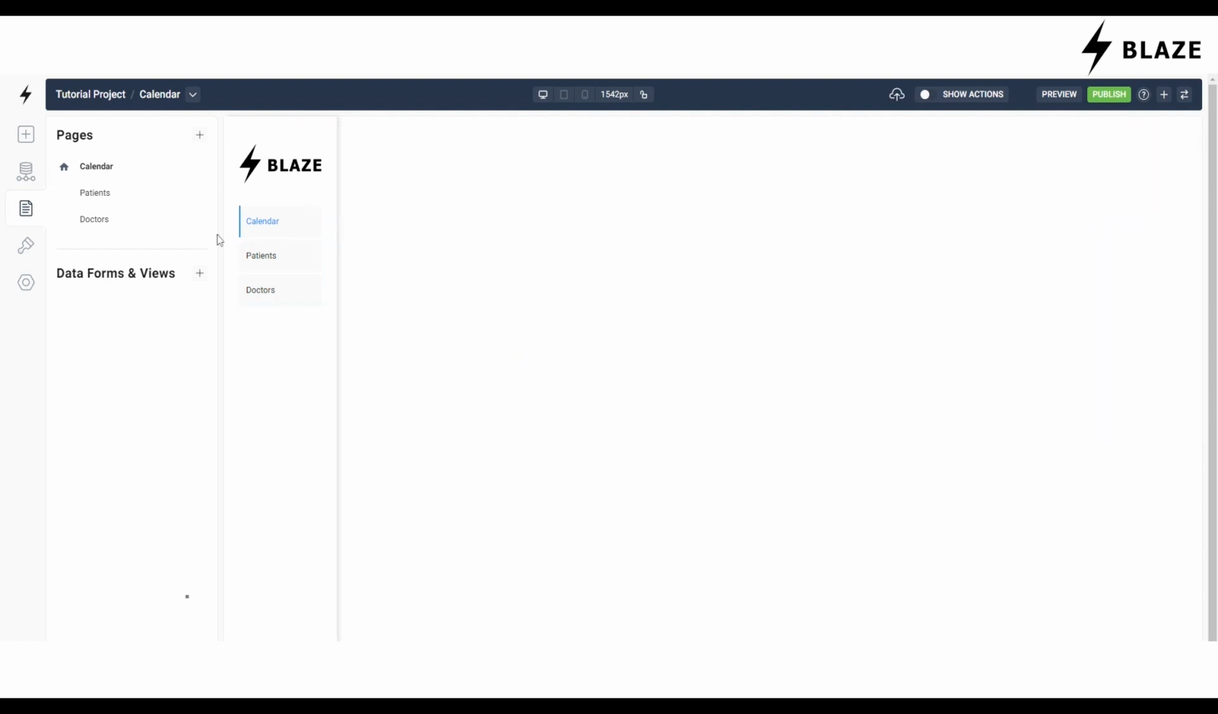And finally for doctors, we want to go to page doctors. Okay, and now if I click on these items in the menu, you can see we are actually navigating around, and the little blue line indicates which item is currently selected.